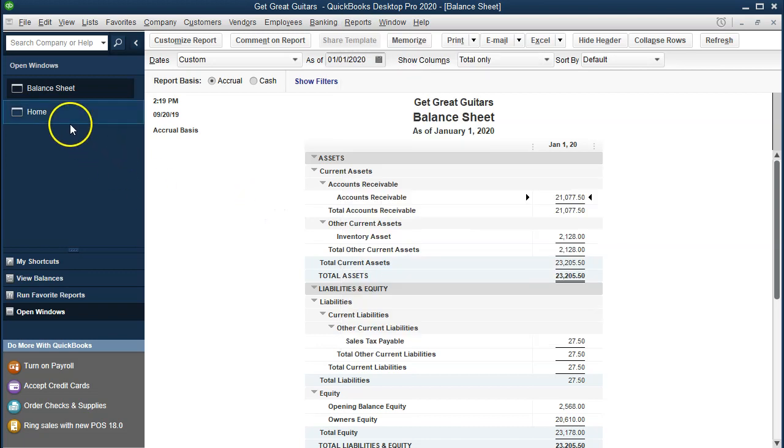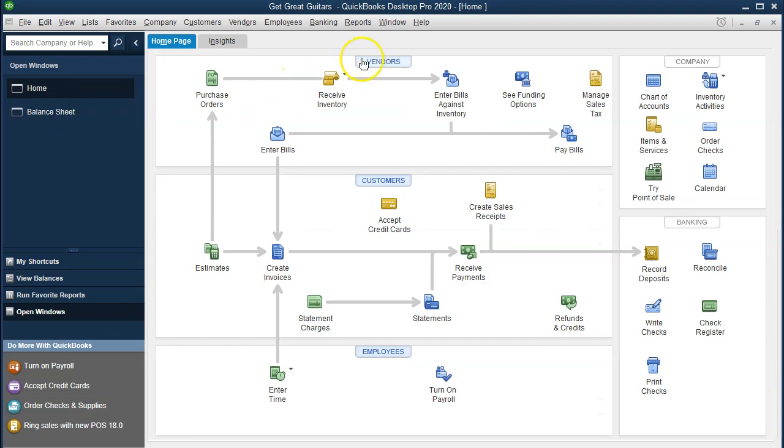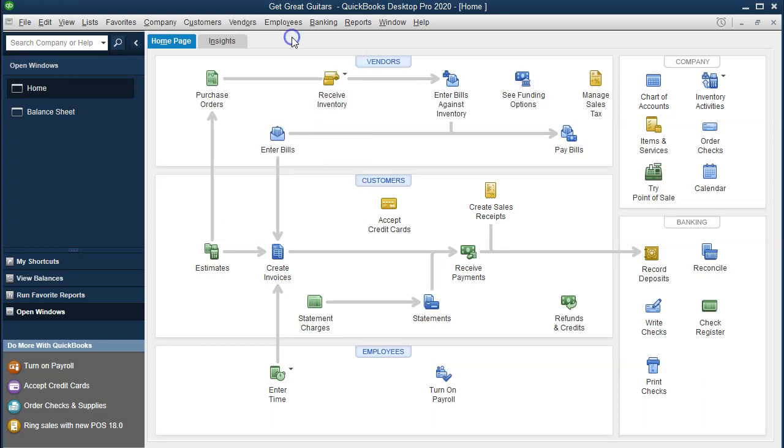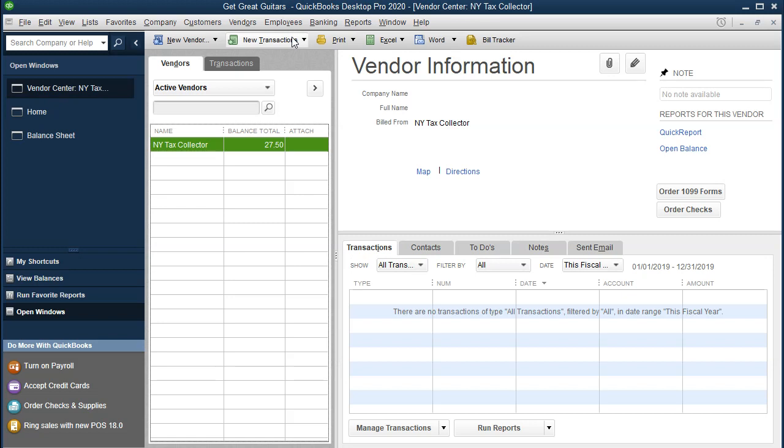Now we could go to the home tab. I'm going to go back to the home tab in the open windows. We could go to the vendor section here. I tend to like to go to the vendor section by going to the drop-down menu up top and vendor. This is something we could do no matter what window is open at the current time. So we're going to go to the vendor center, similar process as we did when we entered the customer. You'll note we have one vendor already because we had to collect property tax and we'll be paying the property tax, and we set up that vendor here.